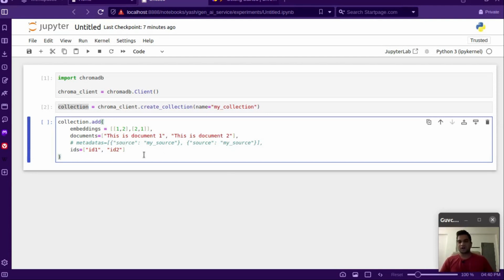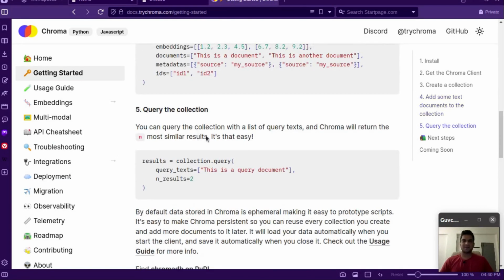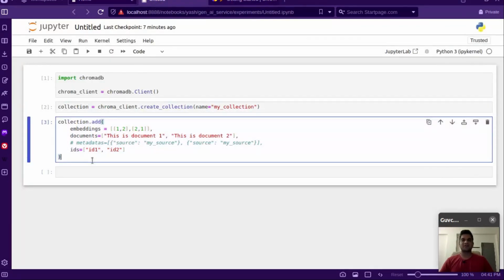That's all. So we'll add these two documents for now without any metadata, and we have just given the IDs and we have manually added these embeddings for it. It's just a two-dimensional embedding for now, just for our understanding purposes. The next part is we can start querying this collection now. It's that simple. Once we have added our documents, we can send a particular query along with the embedding, and we can start retrieving the documents.